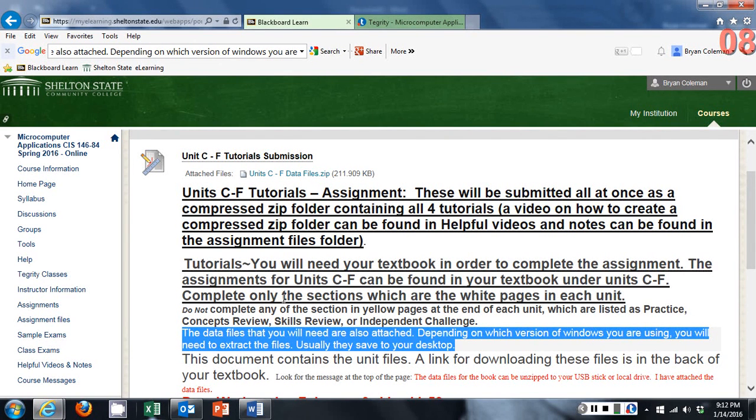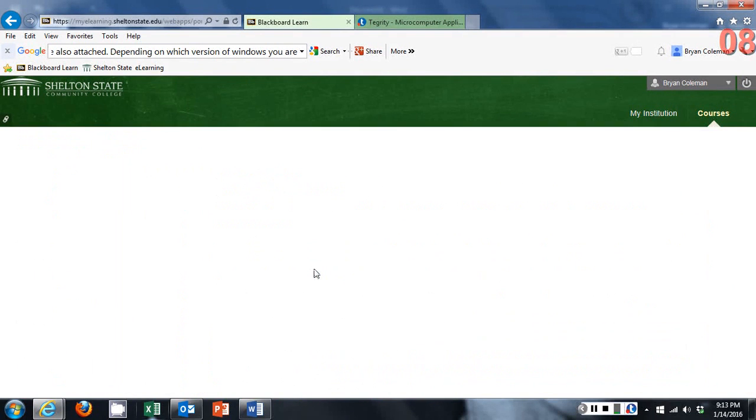Same thing. You would open file F1. You would modify it based on the instructions in the tutorial, and then you would save it. And when you're done, you would create a zip file for unit C, which is going to be the data file that you'll create, unit D, unit E, and unit F. You would zip those together, and then you would submit those under the heading for the tutorial submission. You click the link, and you wait for the page to load.